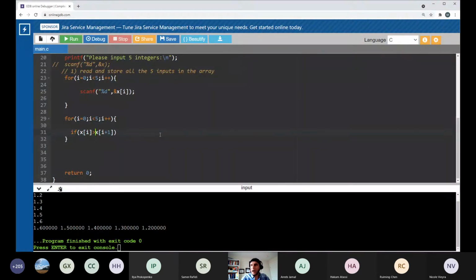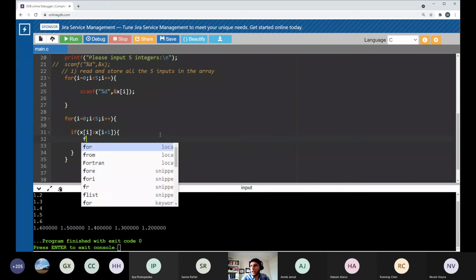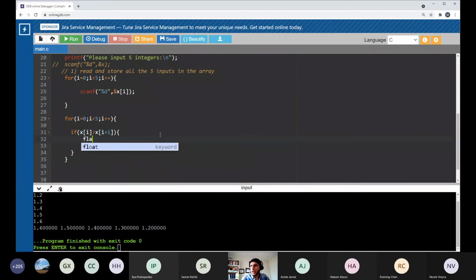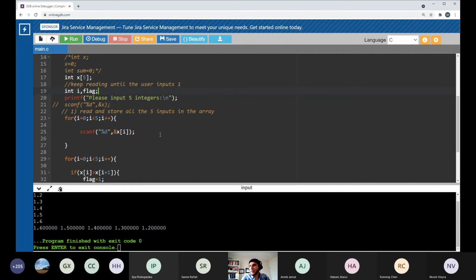But if x[i] is larger than x[i+1], well, I have a problem, right? So what should I do? I can just simply break the loop completely and say, well, here, I want really to keep a flag. So I would say before breaking, flag equals 1. Oh, one big problem, I didn't define flag. So I would just say here int i and flag. I'm using this flag to indicate whether I broke my condition or not.